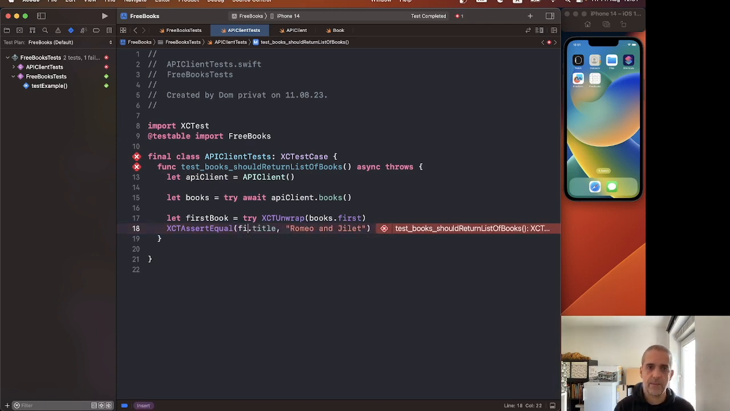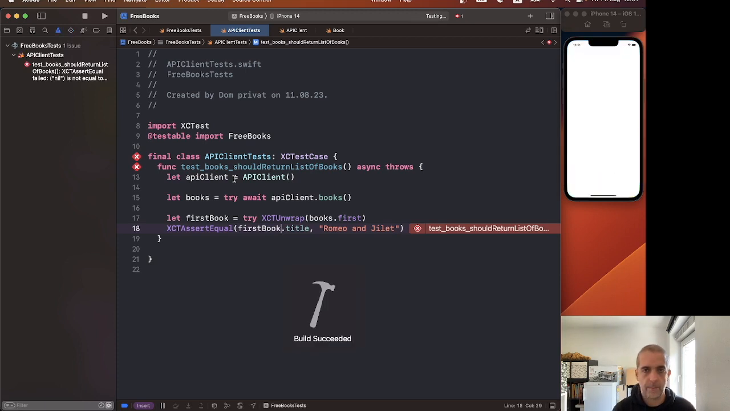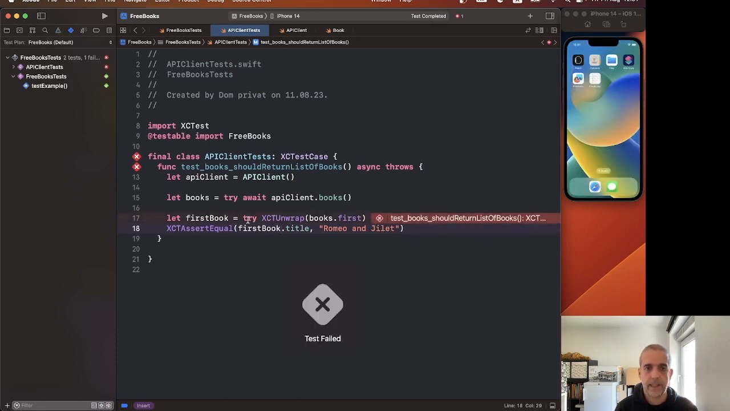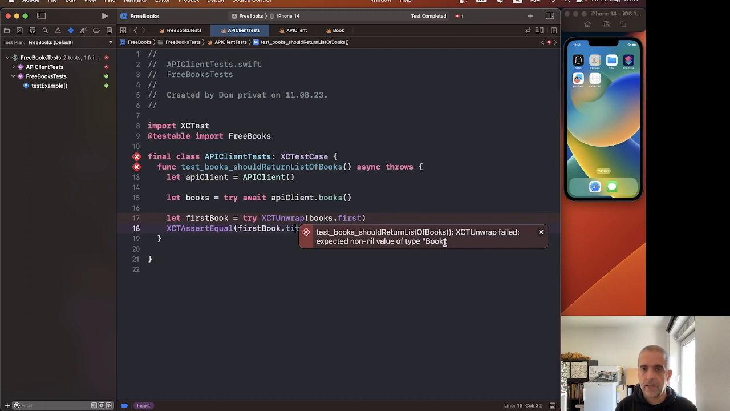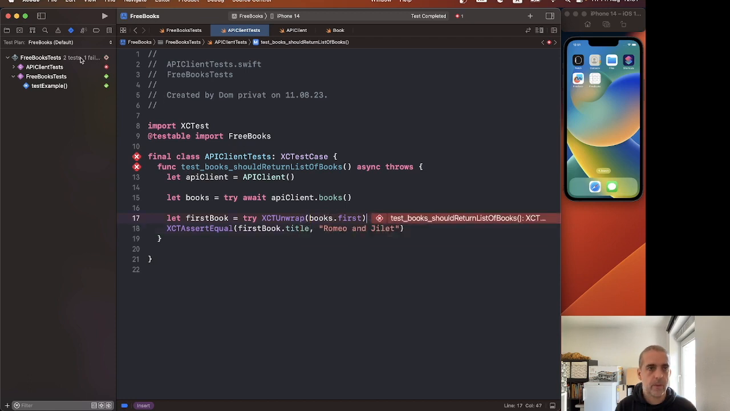So it's not an optional anymore afterwards. We can use the first book here. It's not optional anymore. And if you run the test again with Command U, we know exactly what happened here. Our title is not nil. We knew the title can't be nil because it's not an optional property, but from the test itself we didn't know that. But now we know exactly that unwrapping the type book from what we provided here didn't work. Okay, good. We have a failing test.